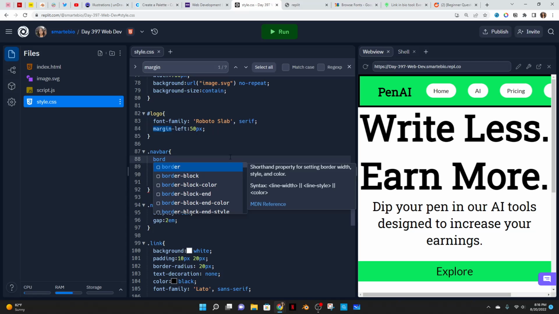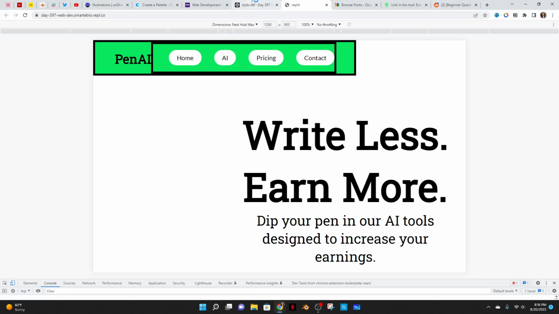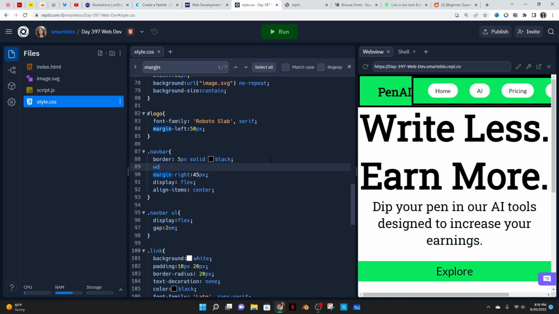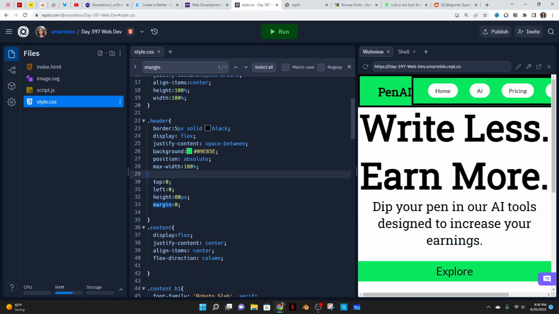Let me give it a border. 5 pixels, solid, black. Alright, and then I could just give that a width of 80%, and then go back up here and get rid of the header's min-width, min-content type of thing. Alright. If I give this a width of 100vw. Okay.